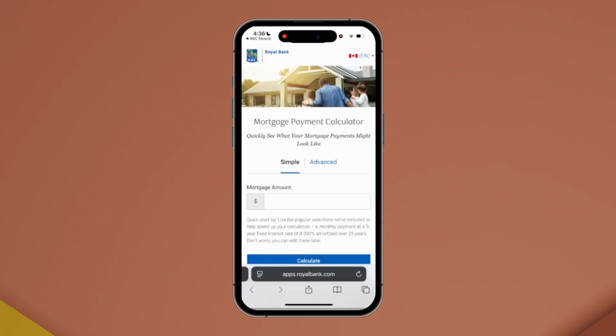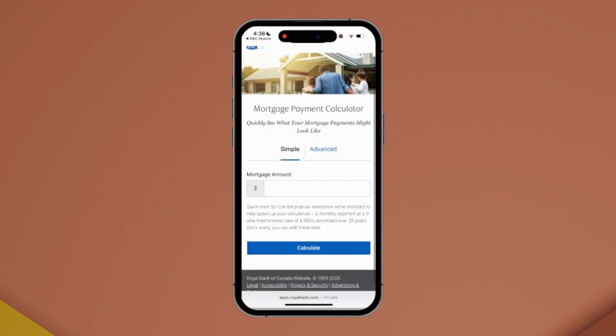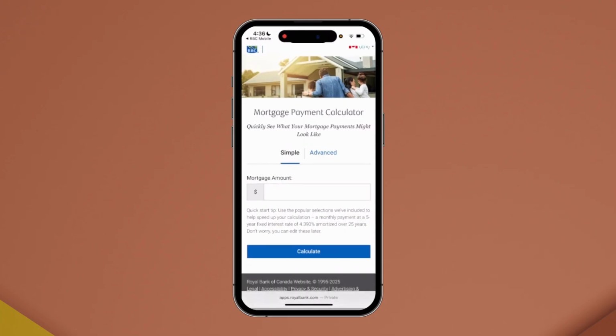After tapping on it, you'll be redirected to a new page in your browser. Once it loads, you'll see a simple calculator where you can enter your mortgage amount and get an estimate based on a standard interest rate.